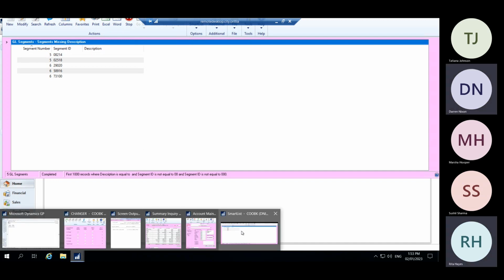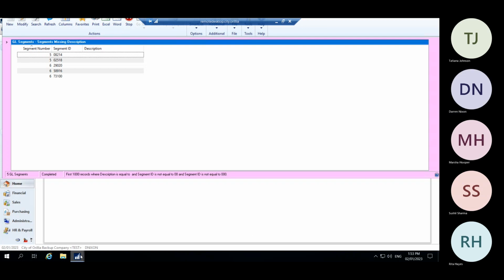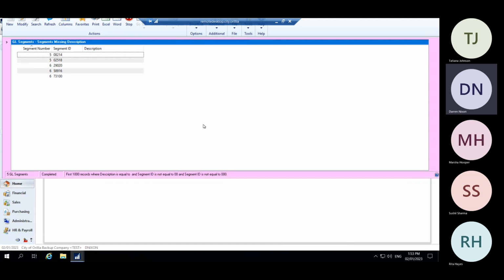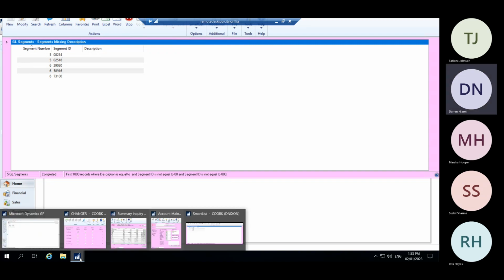That's not going. Oh, it's because of this one. This one's causing the problem. You only have one thing from the screen at a time. Why is that not coming to screen?